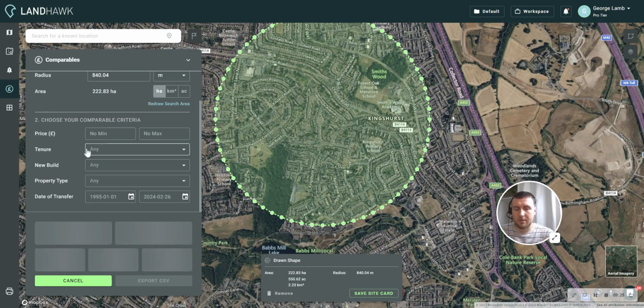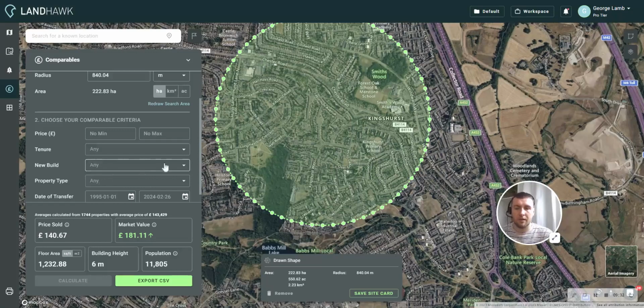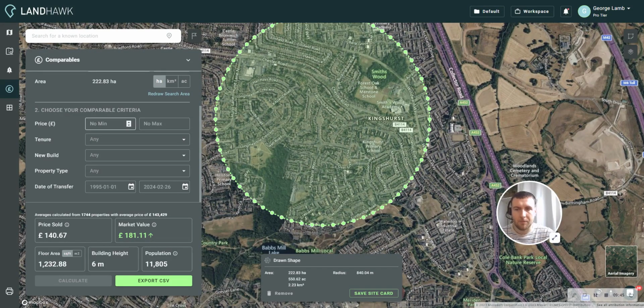Again, I would always suggest being quite specific with all of the criteria that you put in here, because as you can see, these are averages calculated from 1,744 properties. So I've then got all of this information that sits in here, but definitely look to put in a specific price if that's what you're looking for, whether that's a new build or not, and the property type. But then you can also export this as a CSV file, which will give you all of that information.